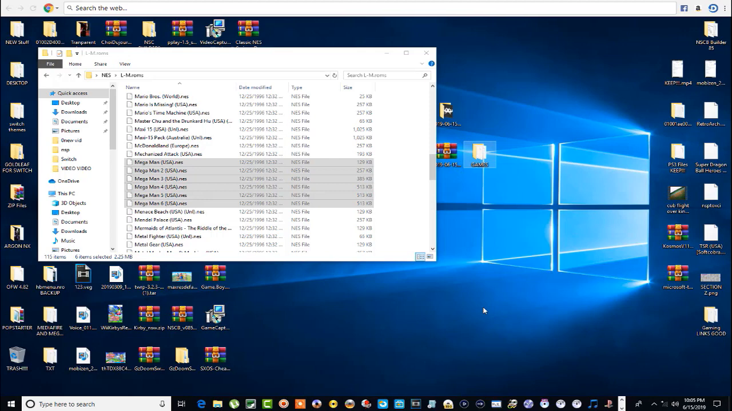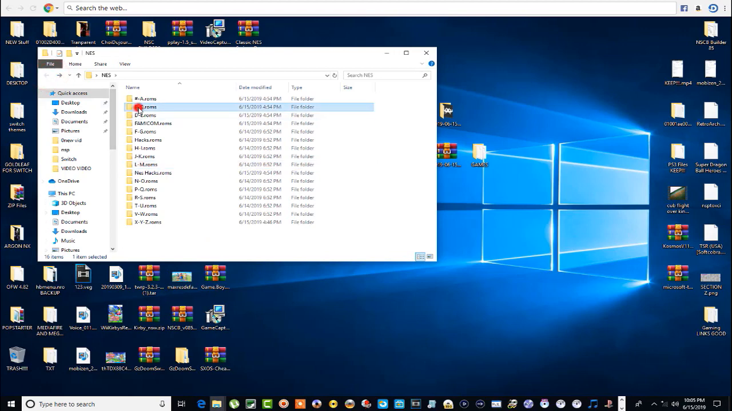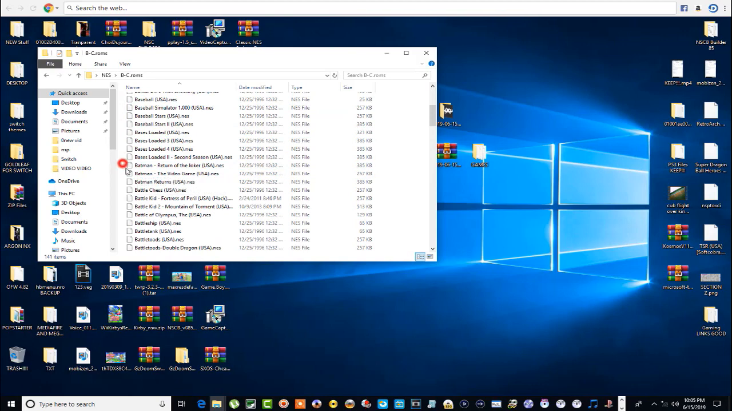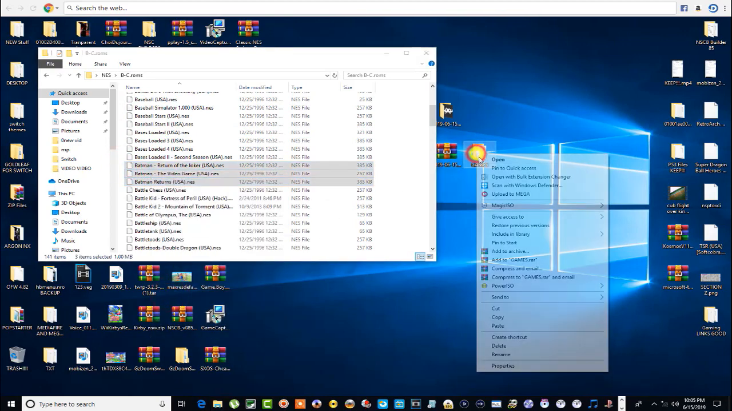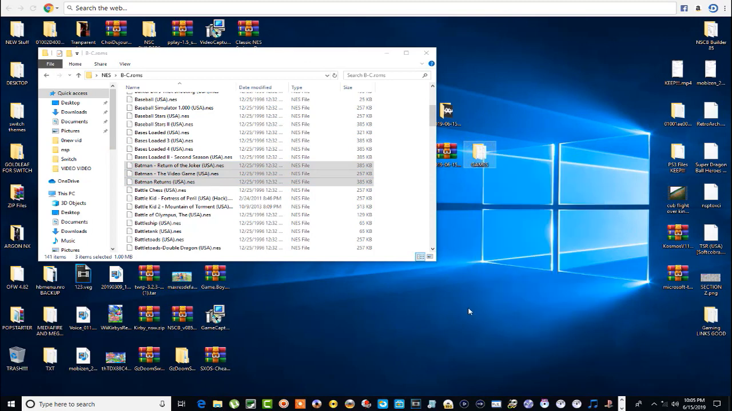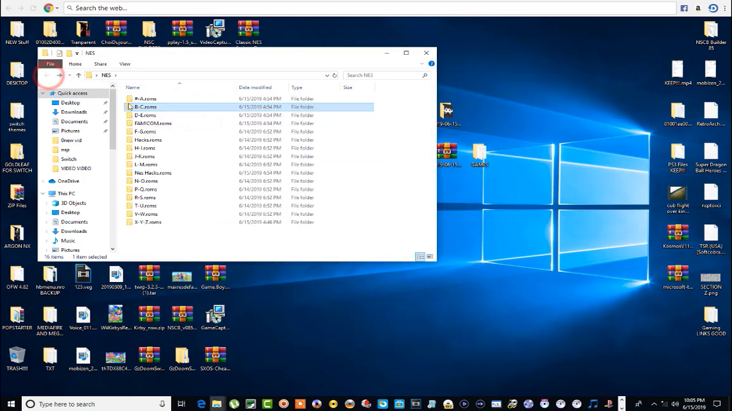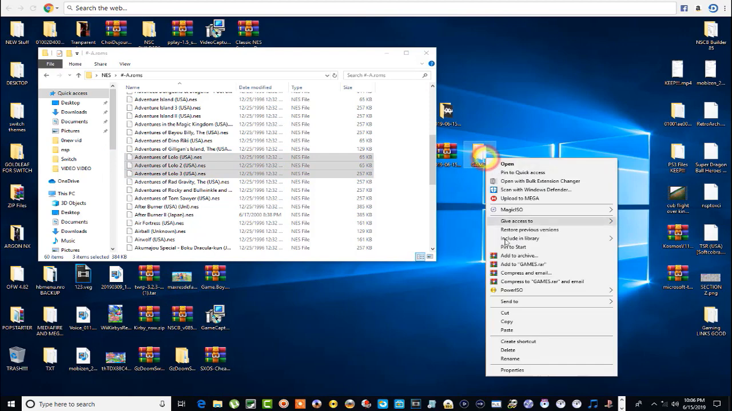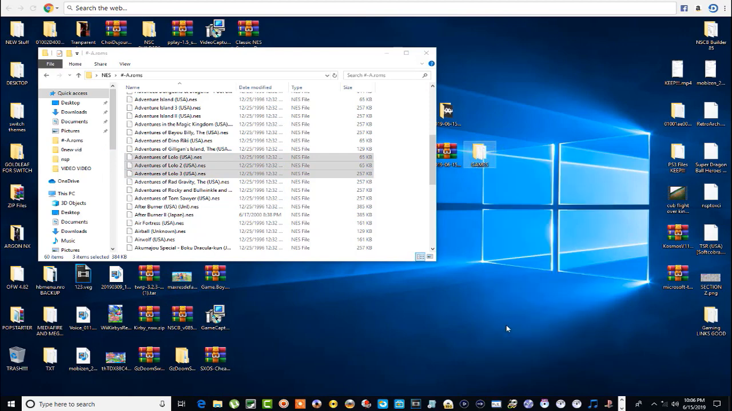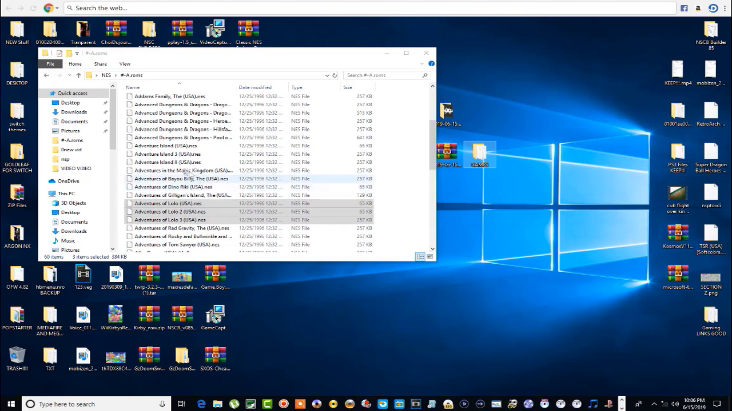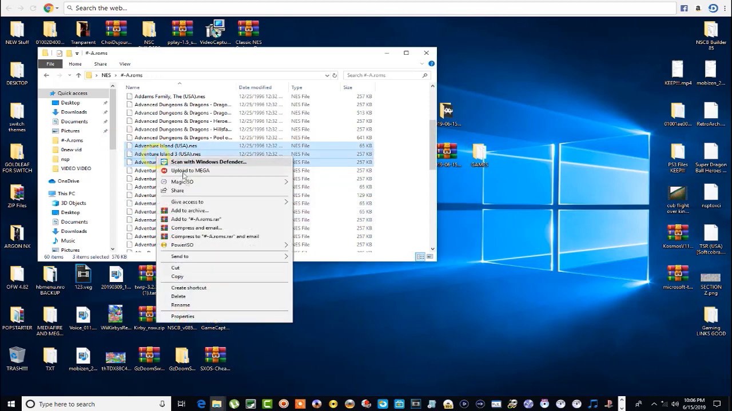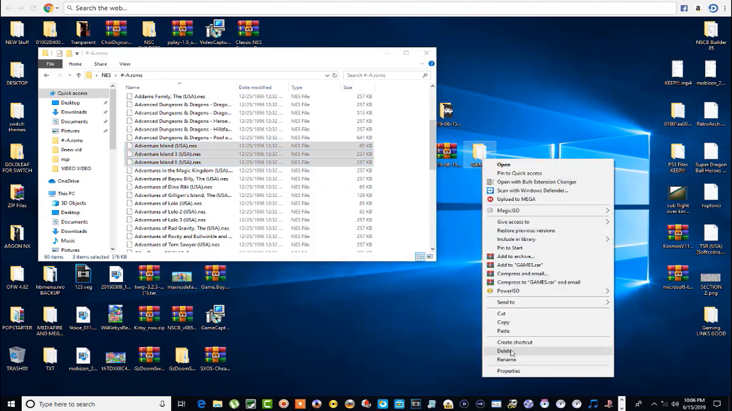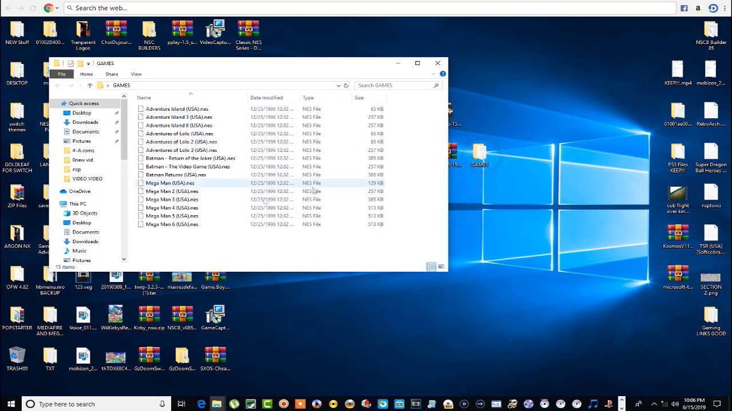All right, so for our 3D box art, we're going to go with Batman. So let's go up here to B's. Right here, those three Batman, we're going to copy those and put them in our folder here. All right. So for the 2D cart pics, we're going to go with Adventures of Lolo. Right here. We're going to copy and paste. And for the 3D, we're going with Adventure Island. This should be around here somewhere. Here we go. Adventure Island 1, 2, and 3. We copy and paste. All right, so there's all of our games, guys.